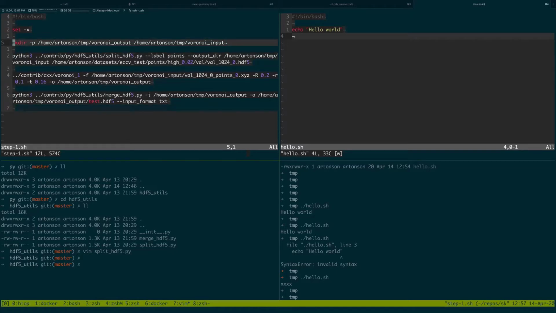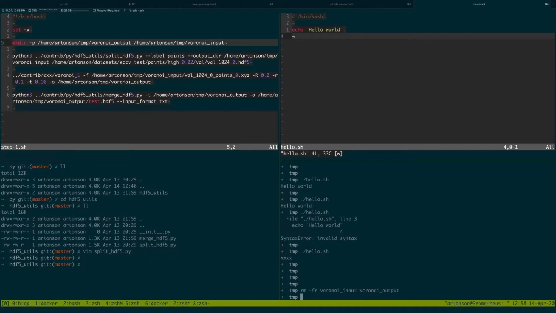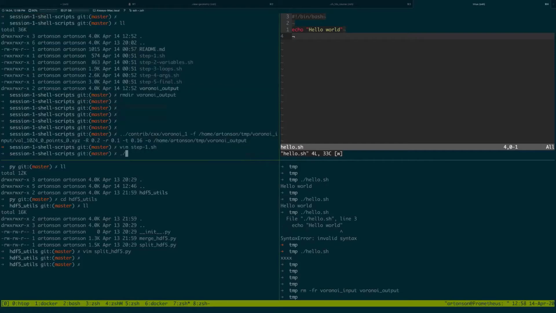Two additional things that I did here is that I created two directories for the temporary files that I have. So let us just run this particular file. Voronoi input and Voronoi output is something I will remove. So let me just run step 1.